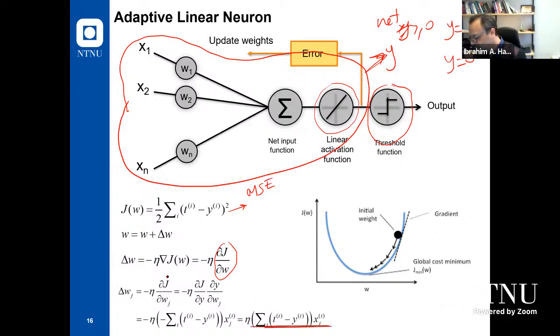So delta omega will be minus eta multiplied by partial J by partial omega. Partial J by partial omega will be partial J by partial y times partial y by partial omega. We call it the chain rule, right? With the chain rule, we can find the delta omega and train the model. So this one we call the adaptive linear neuron, or shortly, ADALine.